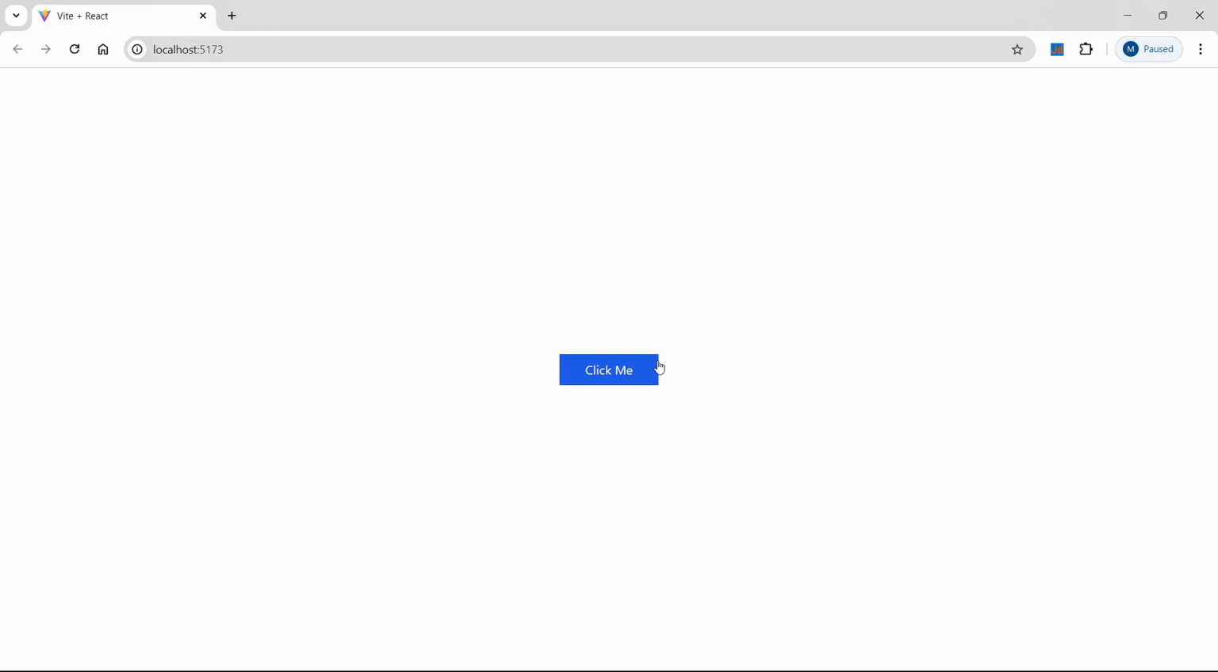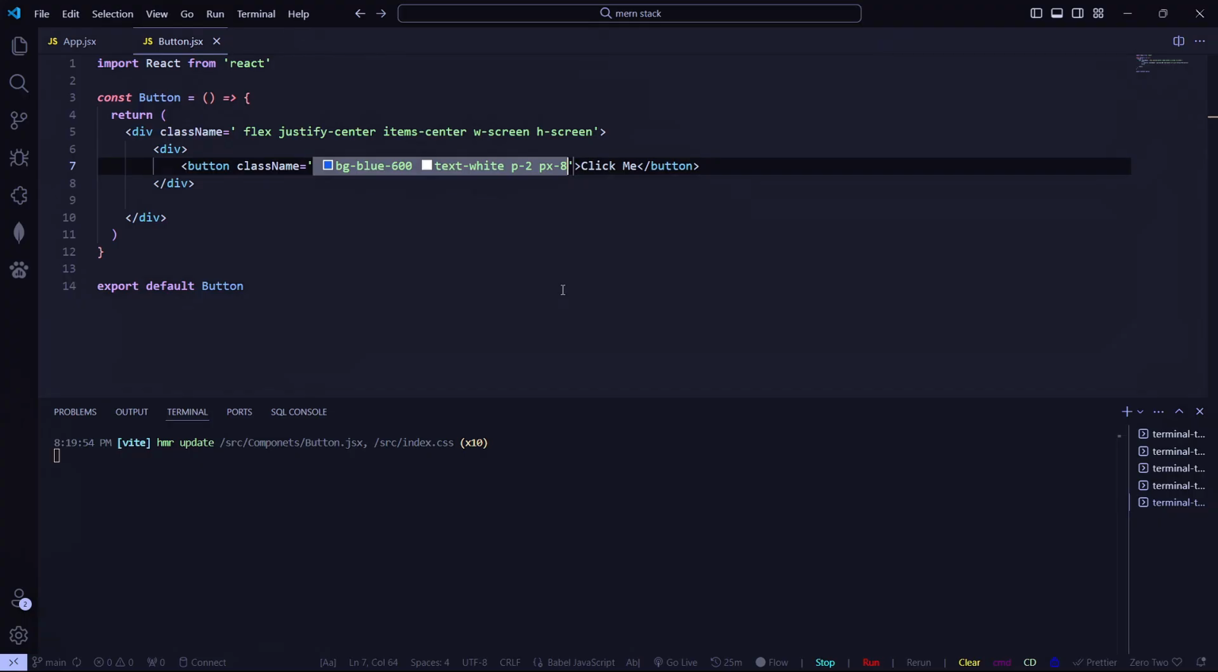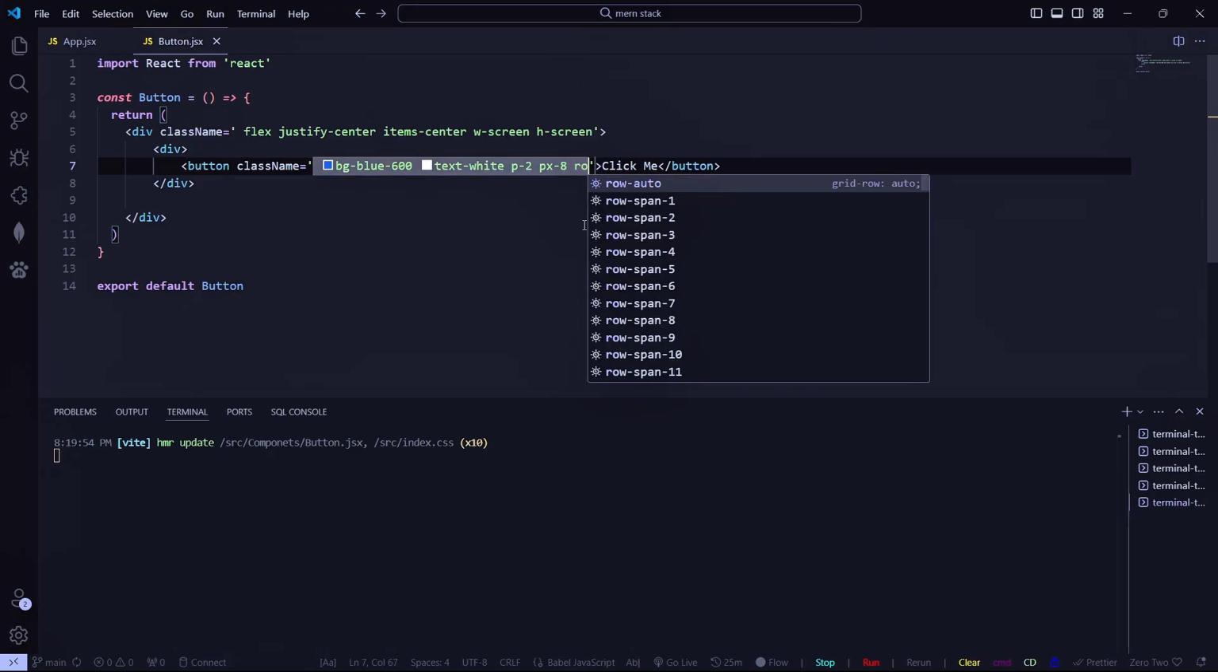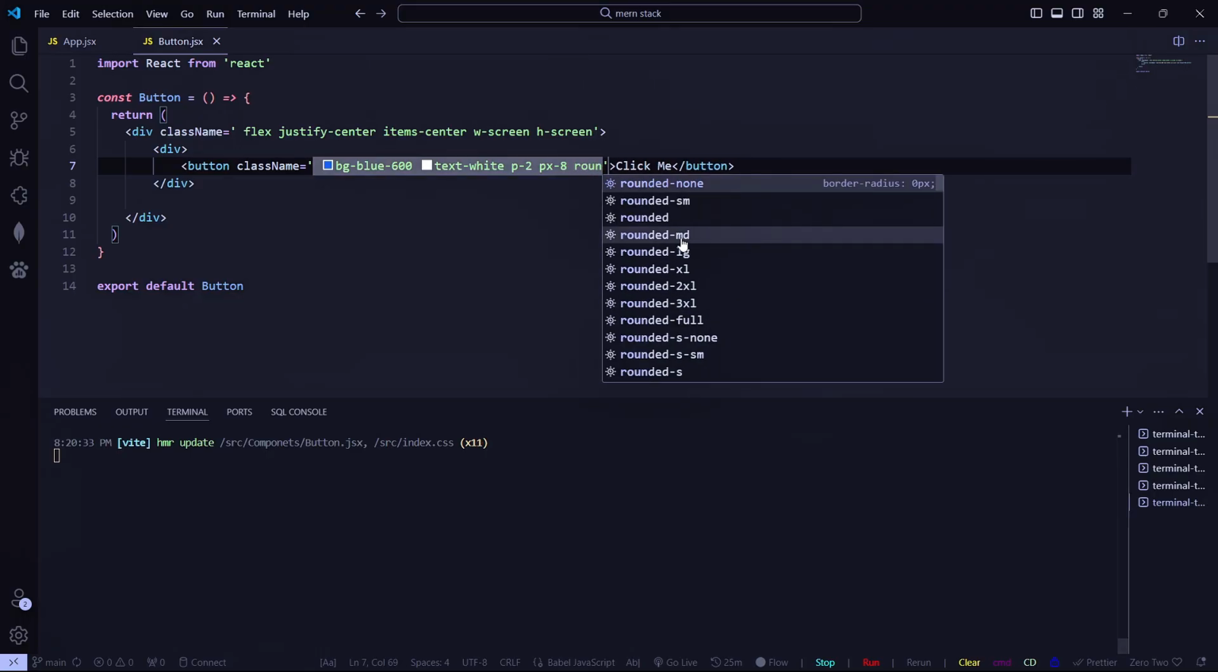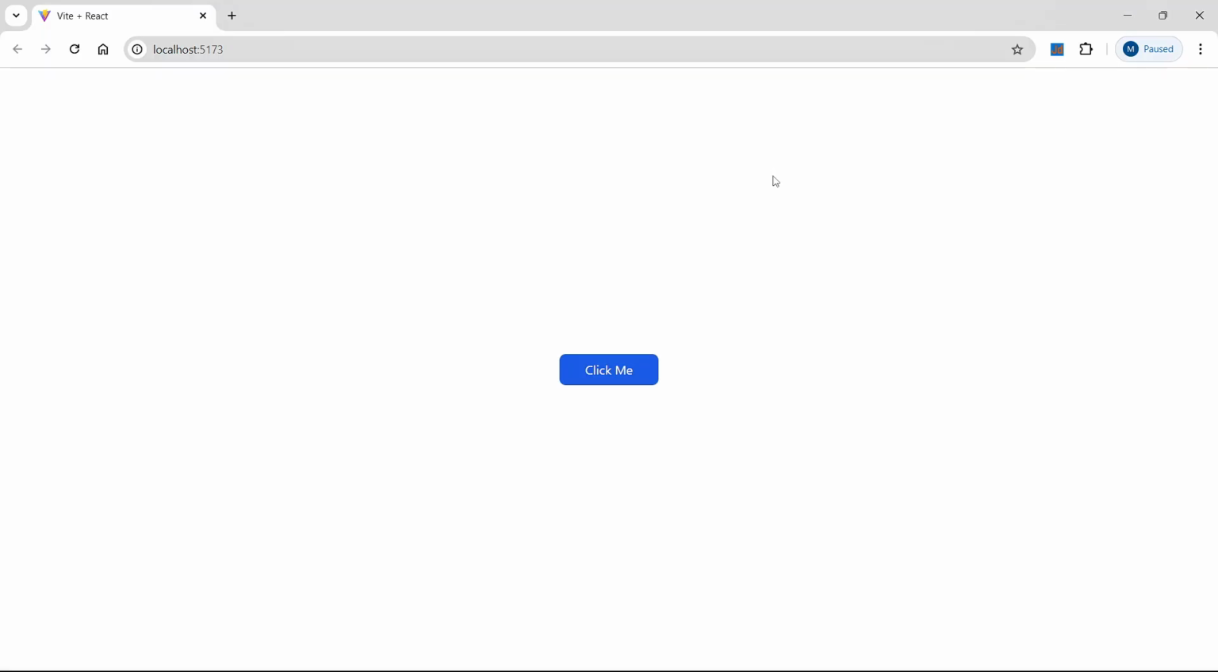Now let's round our corners. Okay, these corners will be rounded. For rounded corners there are some levels. There is small and medium, large and XL, and also 2XL, and up to full. So now I'm taking LG, and you can see my corners are rounded.